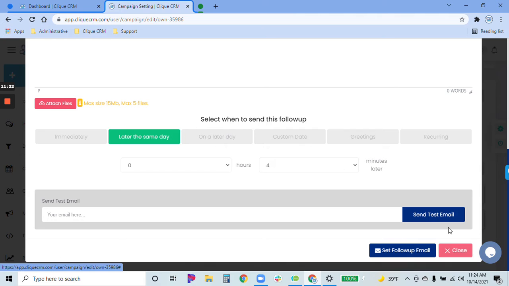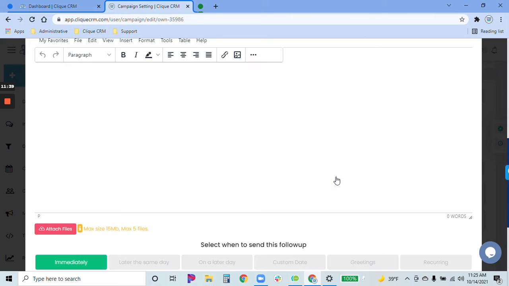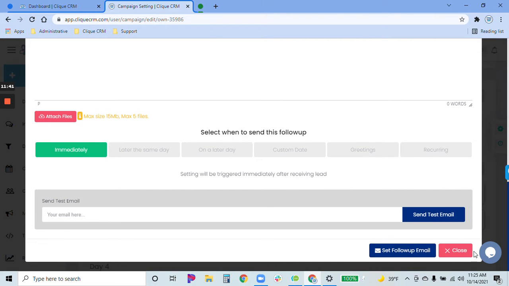Keeping in mind as you go, absolutely send yourself test emails when you create a new touch point, or test text messages, so on and so forth, test video emails. You want to make sure that you're testing the functionality of each one of those as you're going through the system, so that you can see basically how it's going to come in.